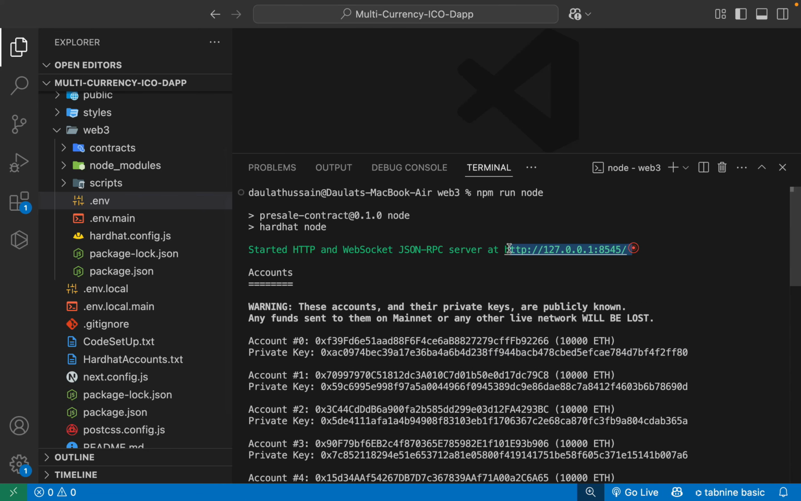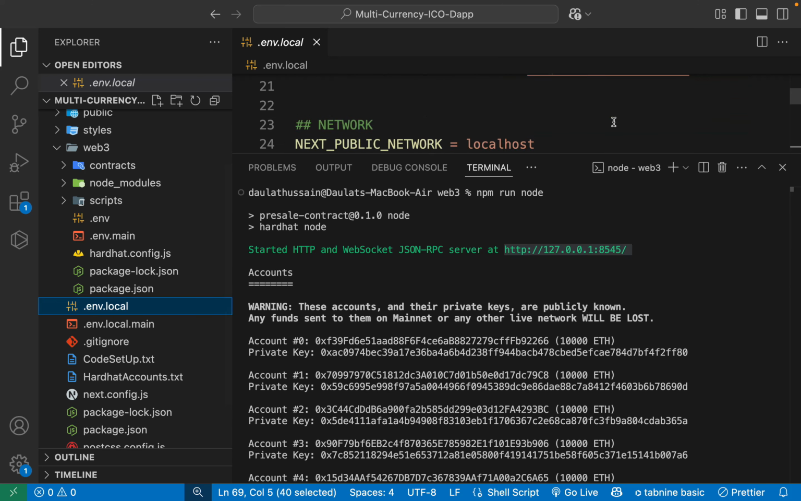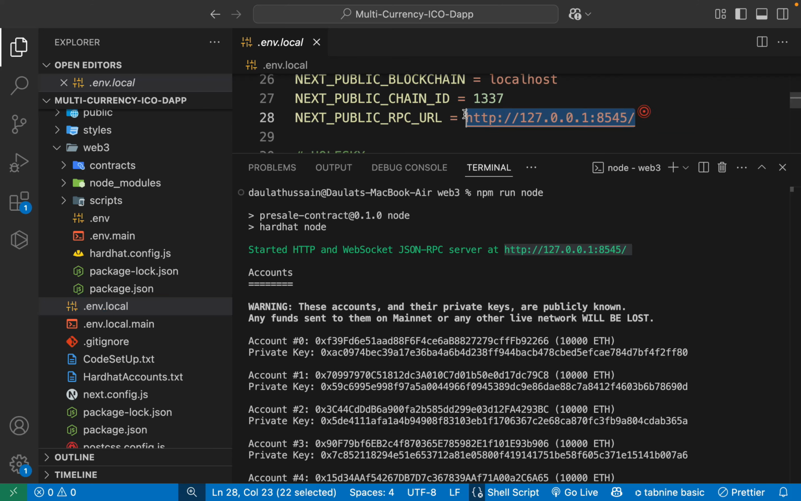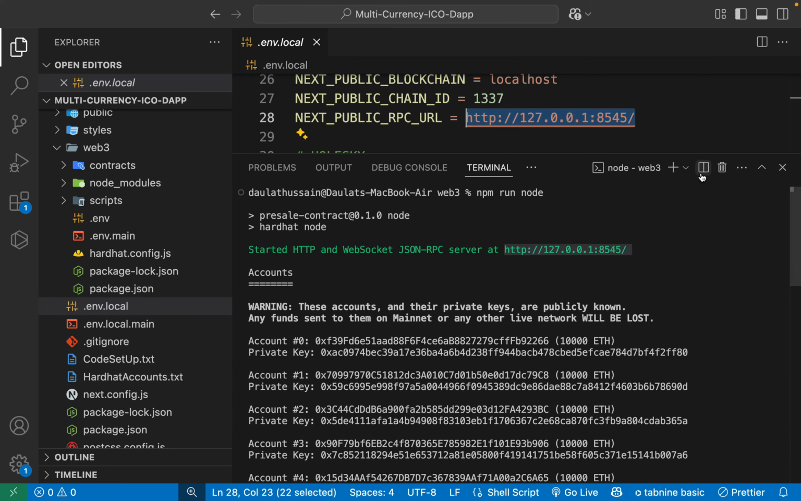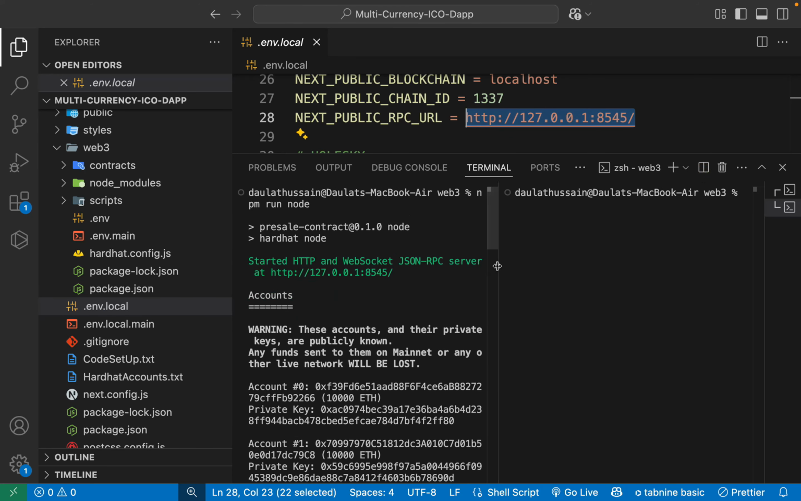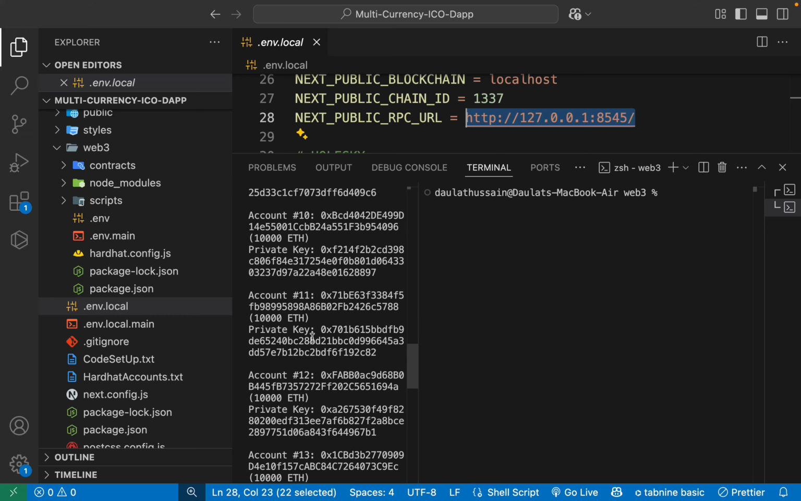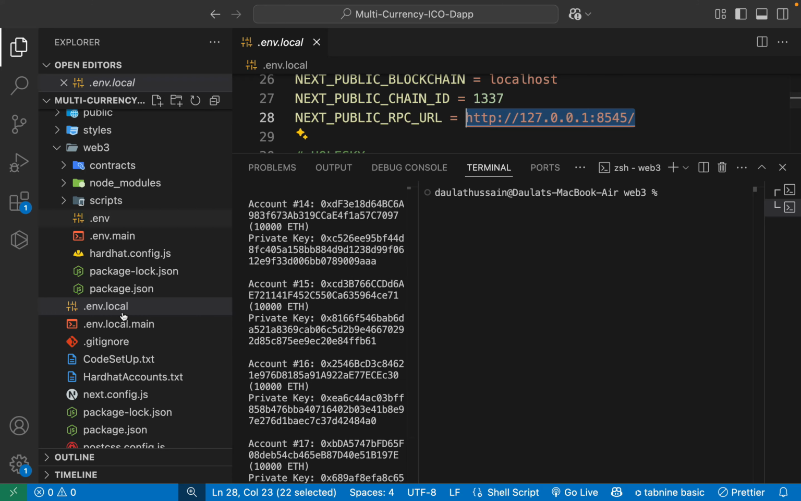And this is the same RPC URL we have here in the network configuration for the localhost. If you look at here, we have the same RPC URL. This should be running. You don't need to stop this. Once you're done with that, you have to split the terminal and bring it right up here. And you can see this is running. Now we have to simply deploy our contract.